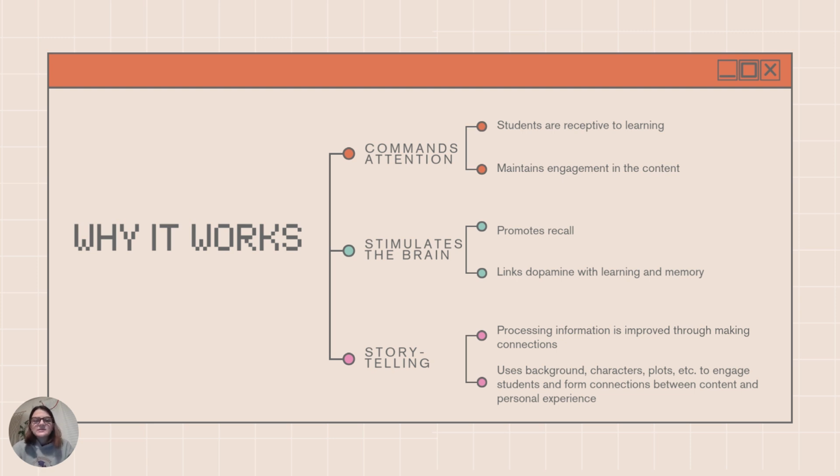Next, it's stimulating to the brain. It promotes recall with students because they're able to link dopamine with their learning and memory. They feel that rush of endorphins over competition, over success in a game, and just playing a game helps them to be calm and engaged otherwise. So these types of interactions help students to retrieve information about the content when they have specific memories to go back to.